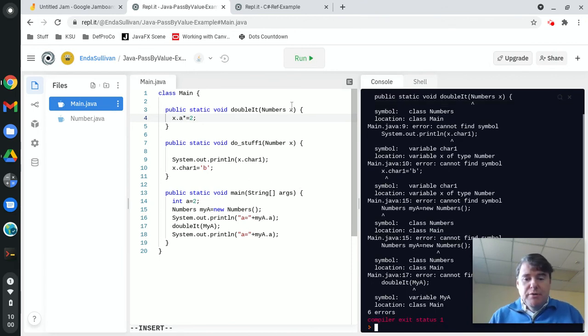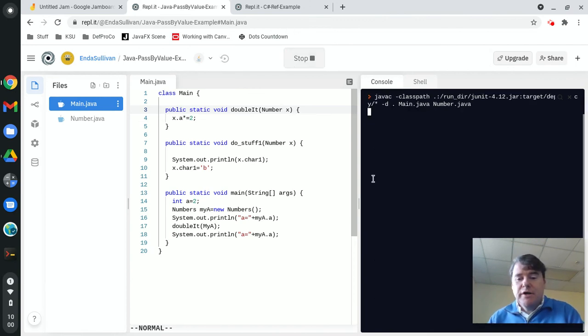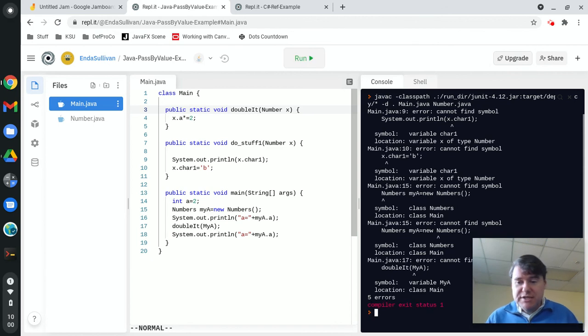It's number, not numbers. And I apologize. All right, so before we make the call, we're going to see a 2. After we make the call, we're going to see a 4 because, again, I passed an object up to the method, and then I made a change to the object inside of the method.